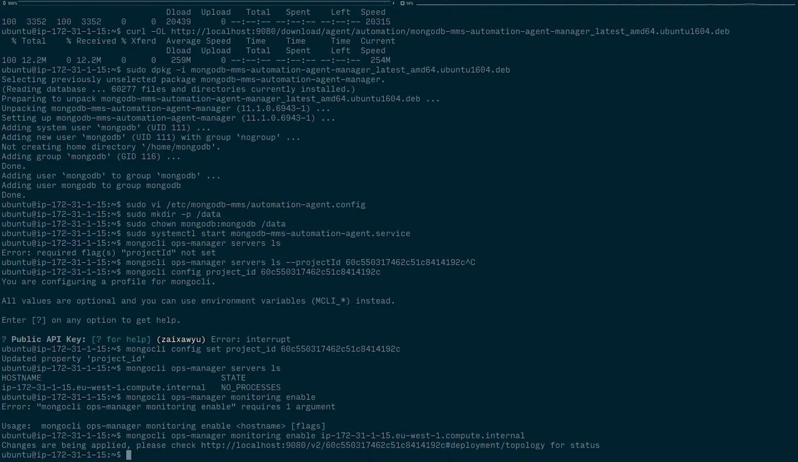So let's do that. Once you run this command, some changes are running in the background in Ops Manager to enable monitoring. You could go and check out this in the UI, but one interesting way of doing it as well is that you can do Mongo CLI OM automation watch.